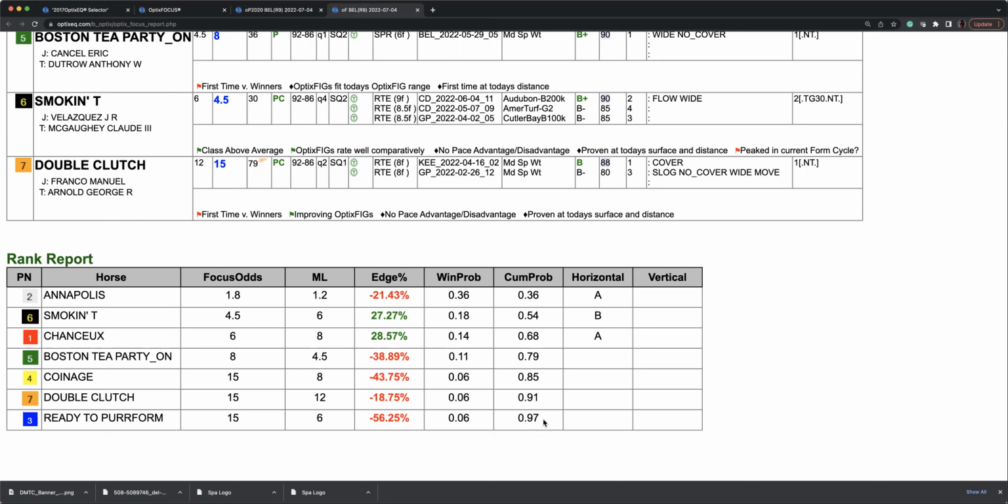The reason we do it this way is that we want the fair Focus odds to be odds that you would take, that you would bet at. So in this case, Annapolis is the high-ranked horse, followed by the 6-1, whatever. And you can see the edge: if everything held together in terms of the morning line differences, the greens would be value plays, okay?